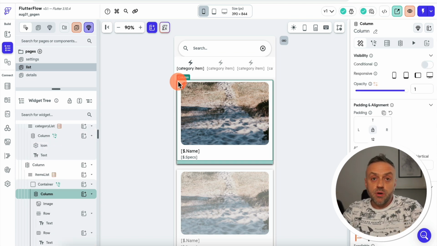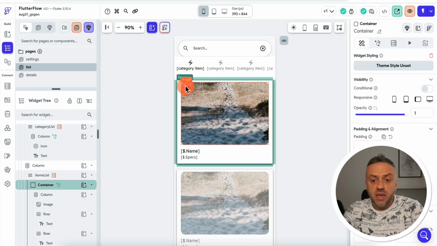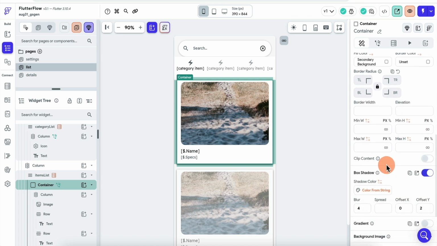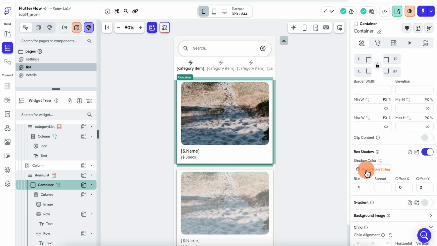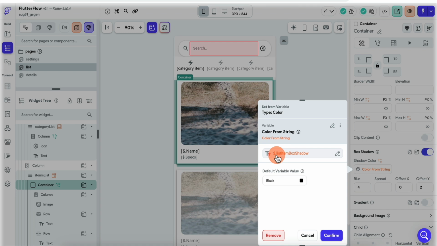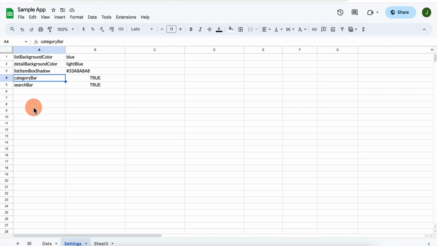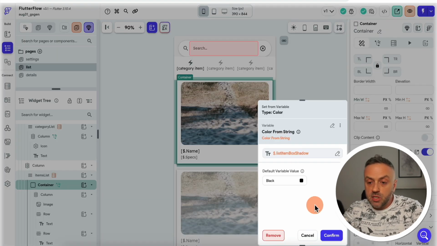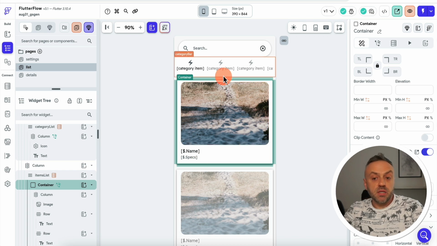Now, there's also more. You can use these settings to specify how different UI elements are displayed. So for instance, here I have a list view container. And if I scroll down, there's so many things that I can configure. So for instance, I'm using shadow color, and I'm using a function called color from string. And if I click on it, I'm using a field called list item box shadow. And if we go here, you will see that we have list item box shadow. And here I'm specifying a color that will be used as a box shadow for this item container, okay?